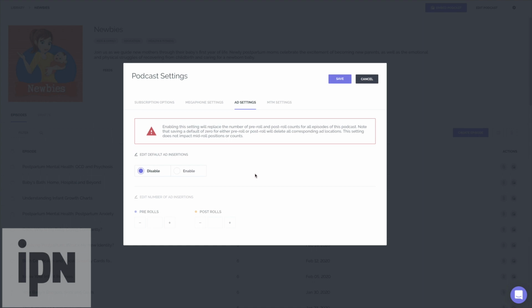And instead of going through and adding them individually to your show, if you wanted to do it for your entire podcast, you could come in here, enable this, and just tell it how many pre-rolls and how many post-rolls you want to allow for. So this isn't actually putting those into your show. This is just putting the markers. So down the road, you have the ability to run a pre-roll or a post-roll, okay?